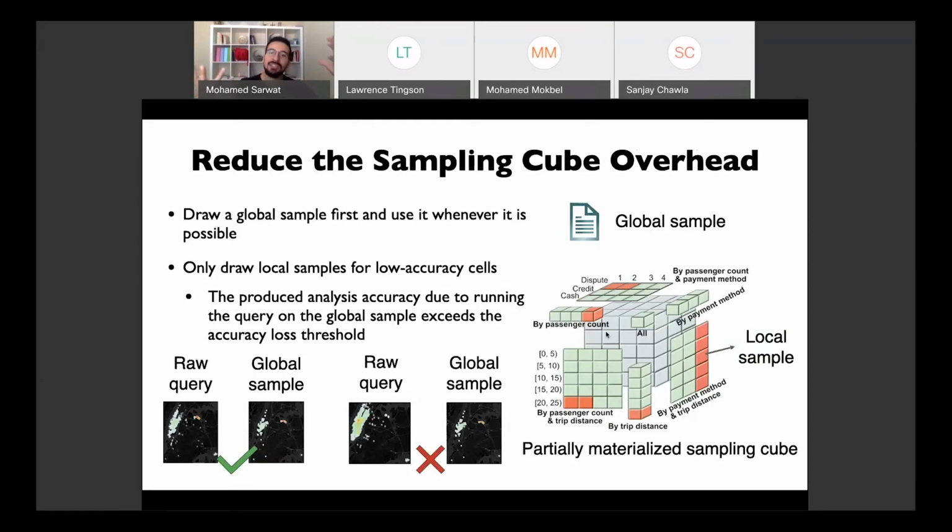So what we did here is that we build a partially materialized sampling cube. We selectively select cells in this sampling cube that we say will always return a good query answer that will satisfy the accuracy loss threshold specified by the data scientist. And for some other cells, we don't materialize because we know that we can just use the global sample and it will return a good answer already.